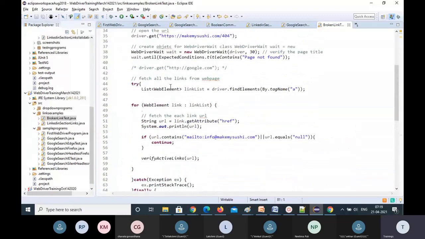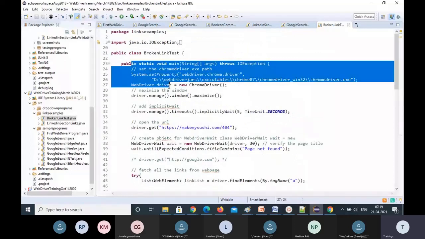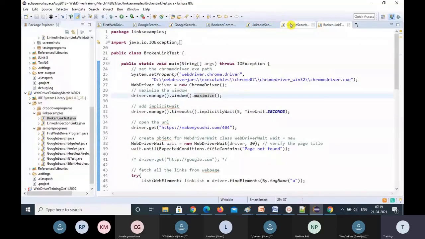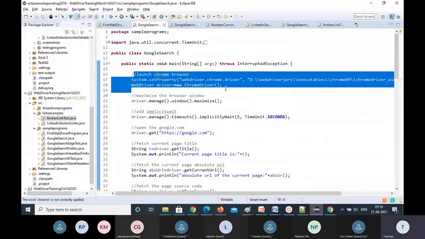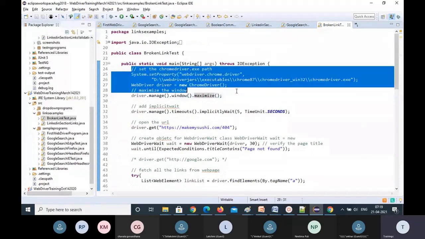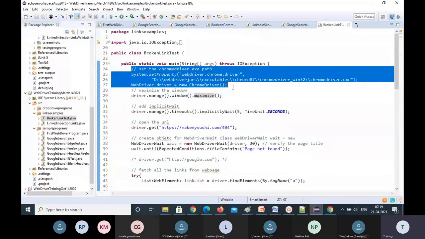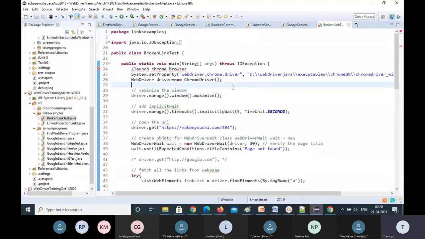Now what I can do is launch this URL. Maybe let me take the Google search, this Chrome, because the Chrome exe path will change. I'll just copy it from there. I'm just giving the new path.